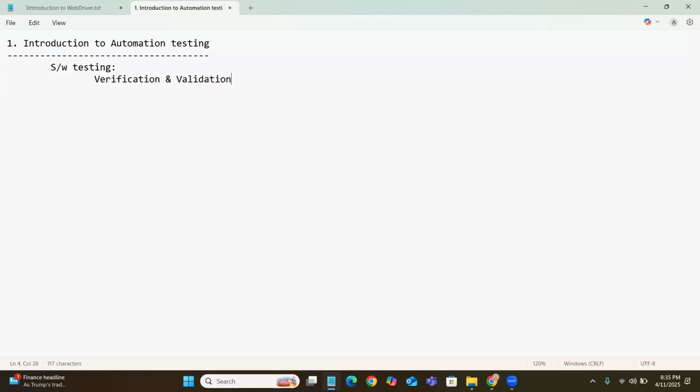So, first, we discussed in the last class the introduction to automation testing. Right, the introduction to automation testing, which we discussed here. So, what is software testing? Briefly, I will go into the topic of software testing. We know it is a combination of verification and validation.